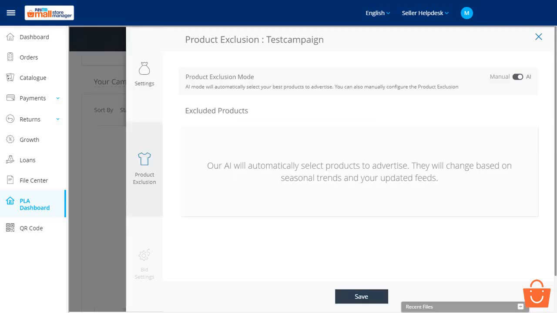The next section is the Product Exclusion section, where you can exclude the products which you do not want to advertise. You can exclude the products in 2 ways. The first option is AI. It will automatically exclude those products that are analyzed to attract lesser attention for a campaign. Another one is manual. It will allow you to exclude the products you don't want to advertise in the campaign.